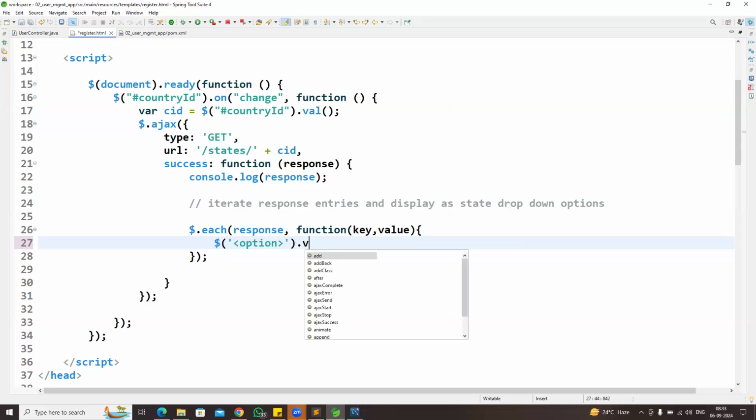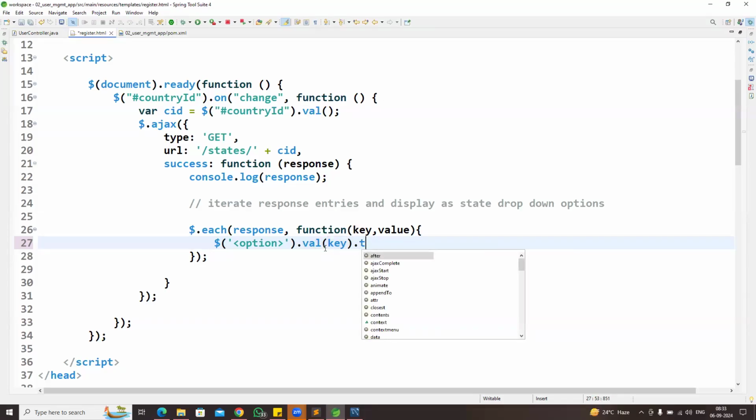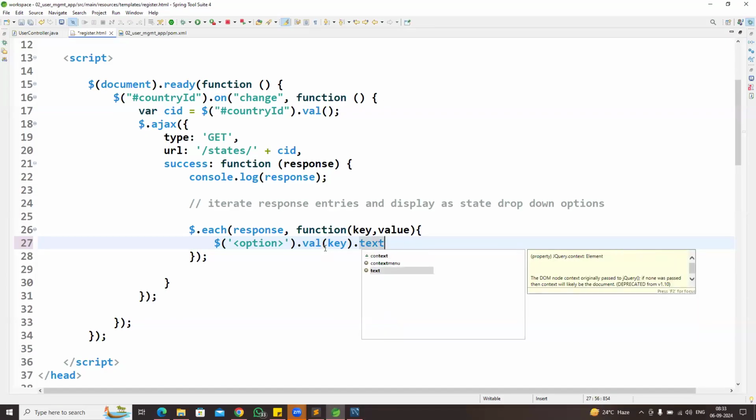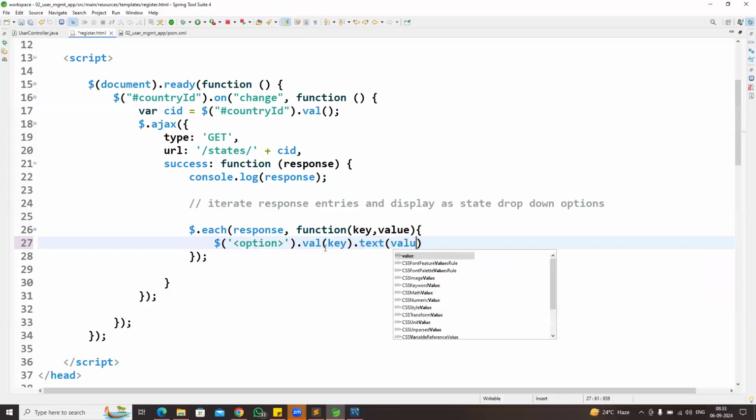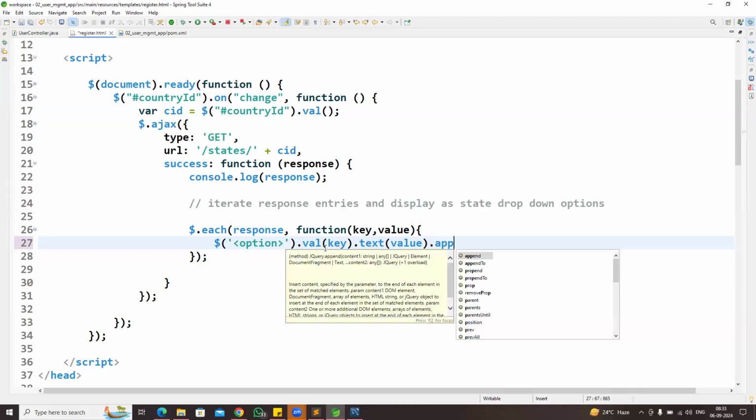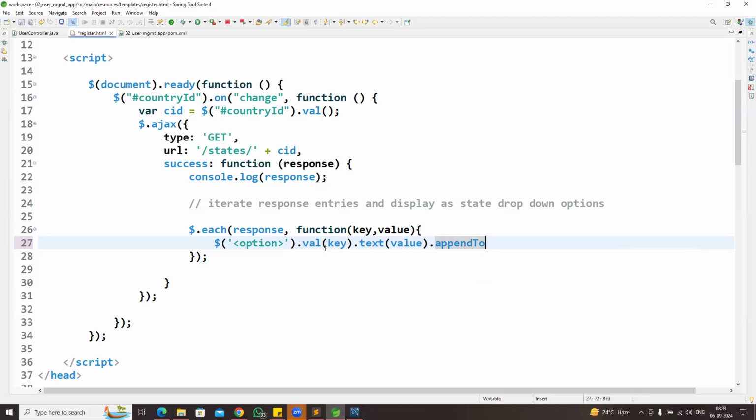Option dot val. What is the value for the option? Which is the state ID, which is key. Dot text. What you need to display in the drop down, that is the value. This one I need to append to state ID. These all are jQuery logic, guys. Append to state ID. State ID is the ID of that field.